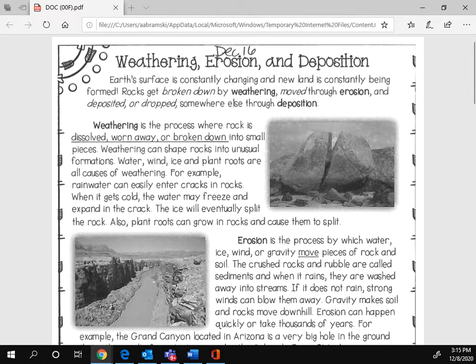So today we are going to be reading a passage, and then you're going to be answering questions. The questions will be in Teams in your Forms document. So let's go ahead and start this passage and read it.